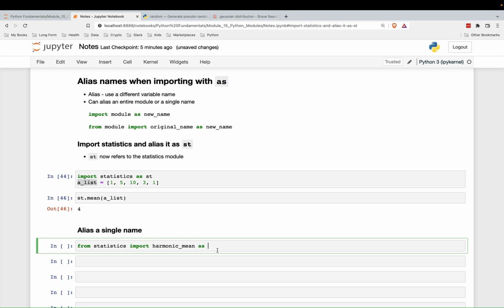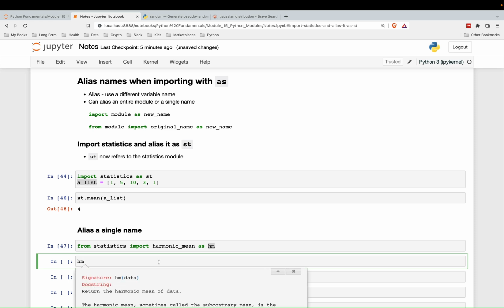as HM. So I'm going to shorten it up just to show you that you can do this. This is not necessarily a best practice. I just wanted to show you an example. So I've reached into the statistics module. I've taken the harmonic mean and I've aliased it as HM. So HM is now what I use to call this function, harmonic mean.